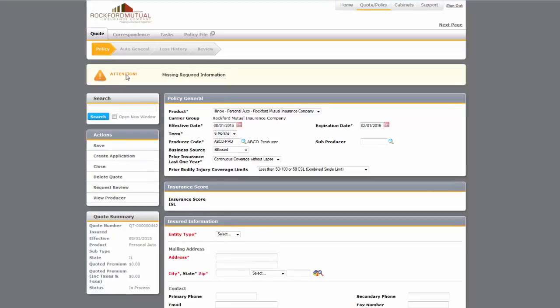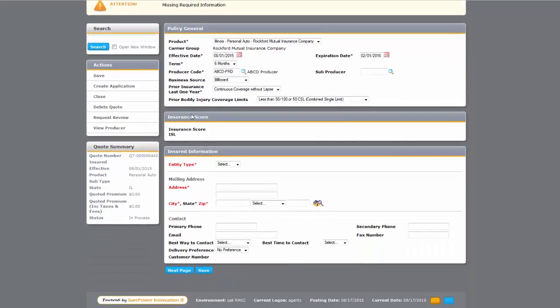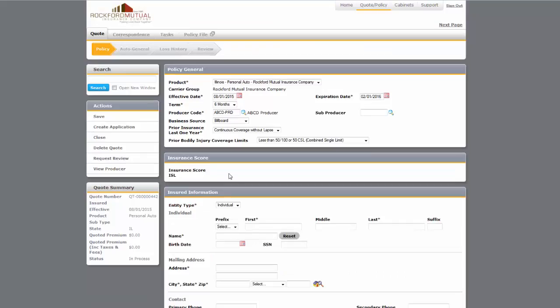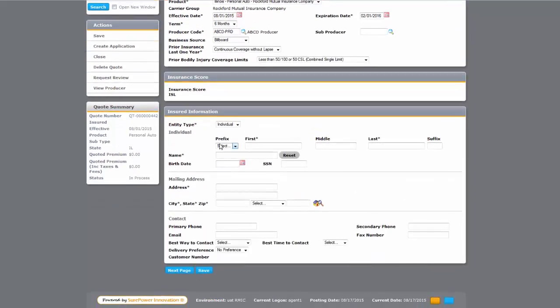We've been given a warning that some information is missing. That's not something we need to be concerned about at this point, as we do have further tiles to complete. We'll move to Insured Information, select Individual, and our fields will be generated for us. We'll enter in the insured's information.